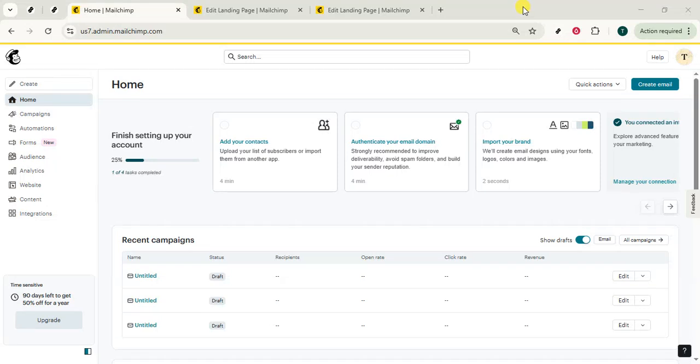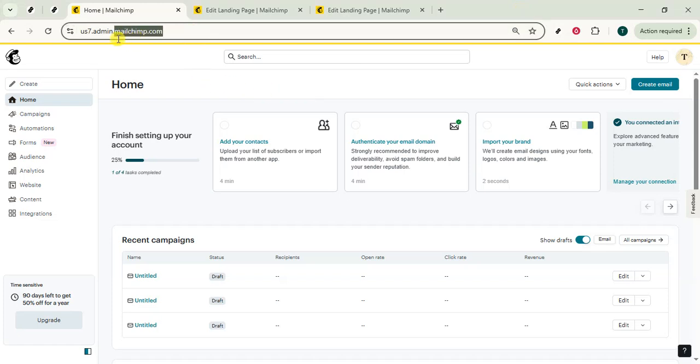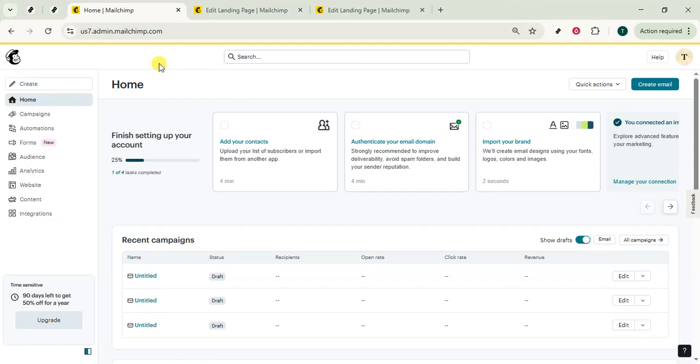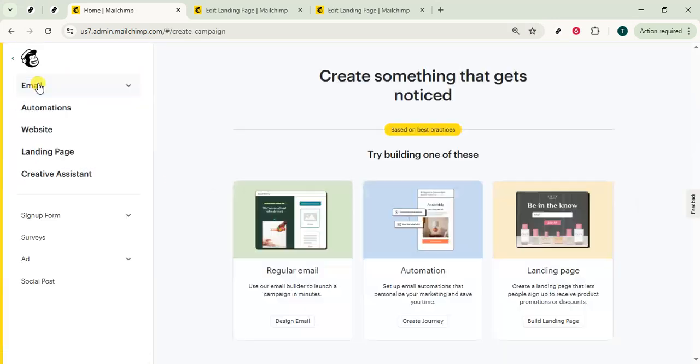In today's video, I'm going to teach you how to create a landing page with Mailchimp. Open your browser and head to Mailchimp.com. If you already have an account, sign in so you land on your dashboard. From here, look for the Create button in the navigation. Click it to open the creation panel.